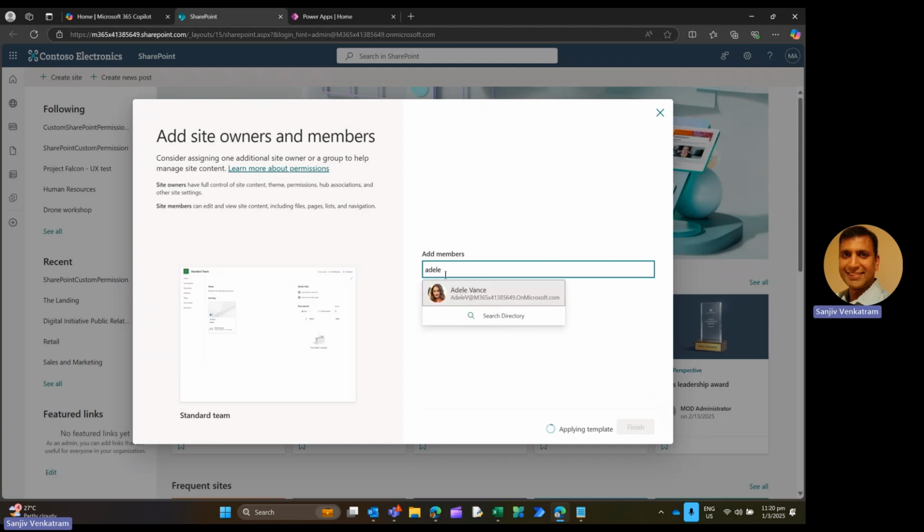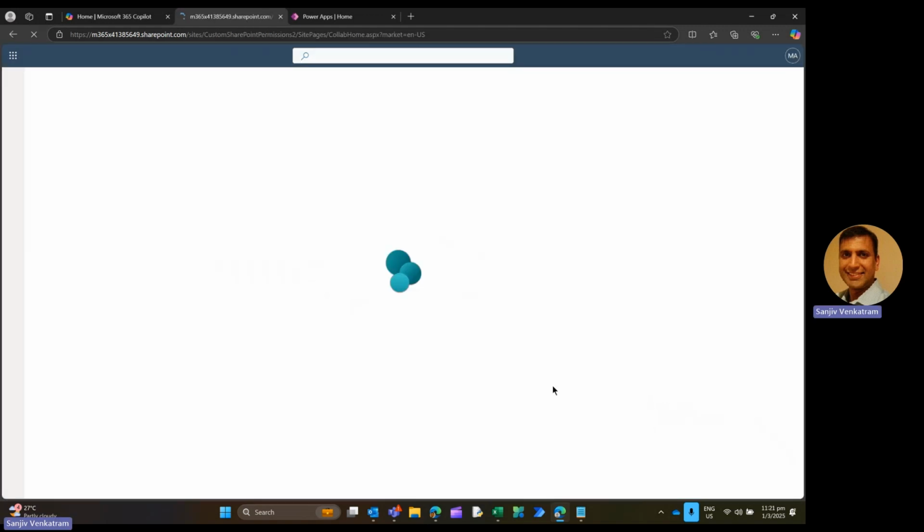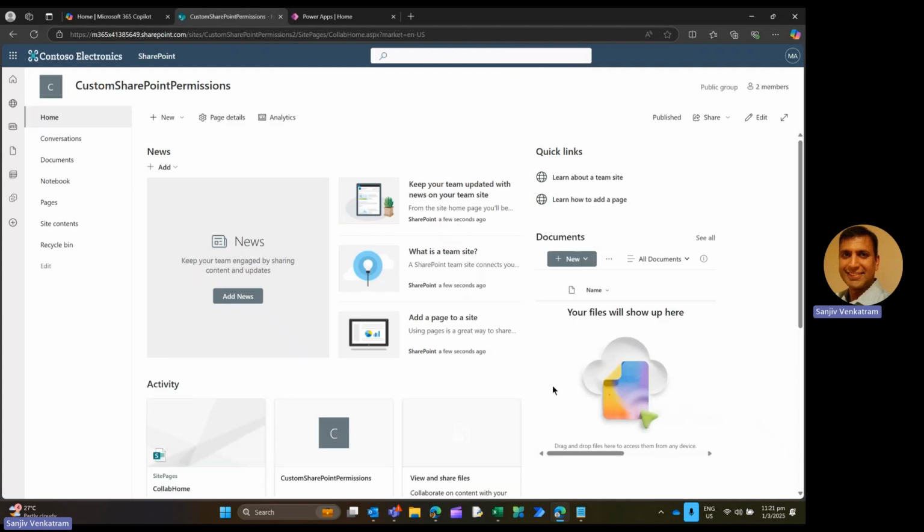I'm going to go add Adele as the member of this site and finish this. So this goes ahead and creates our custom SharePoint permission site. And this is where we're actually going to have the transaction tables and the master tables on which our Power Apps is built. So the idea is that the SharePoint list that is created here is only accessible to the administrators and not to the end users. But the users can do the full CRUD operations.